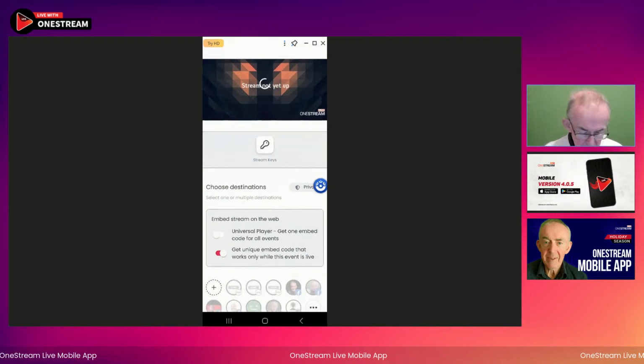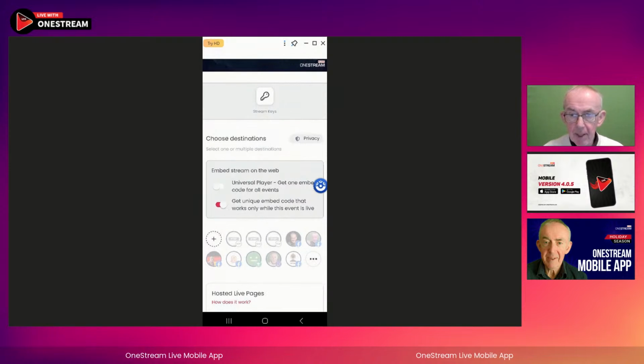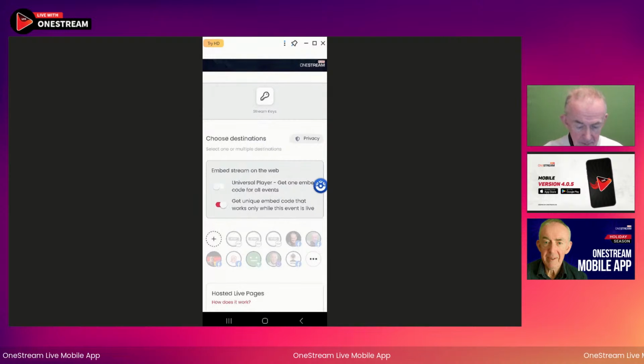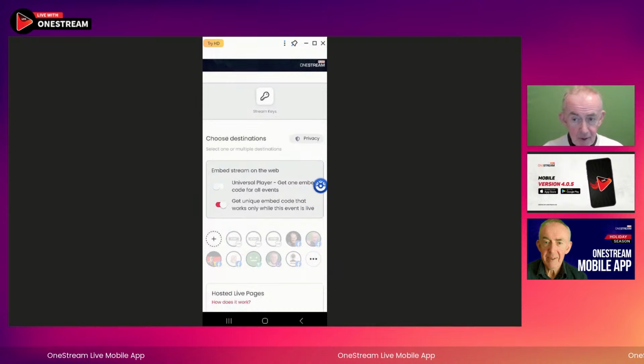Now, choosing the destinations, just a moment. You can either use the universal player, which is one embed code for everything. So you can take the embed code from here and put it into a blog page or a blog post. Now, it can either be one which is the same all the time, which means that all your broadcasts on OneStream will go through that channel, or it can be unique to this event. And if it's unique to this event, as soon as the event is over, you can't use the key again.